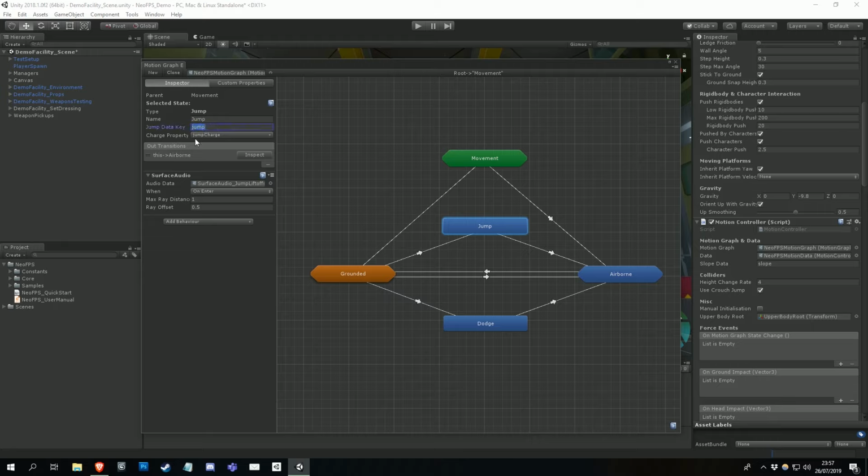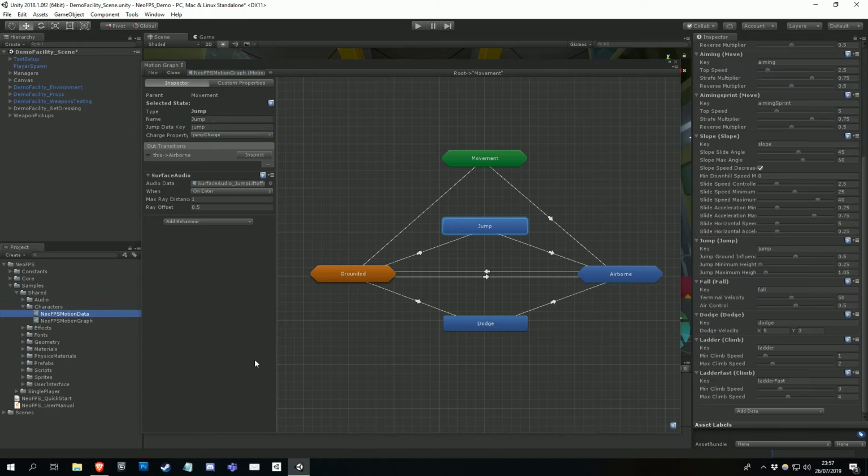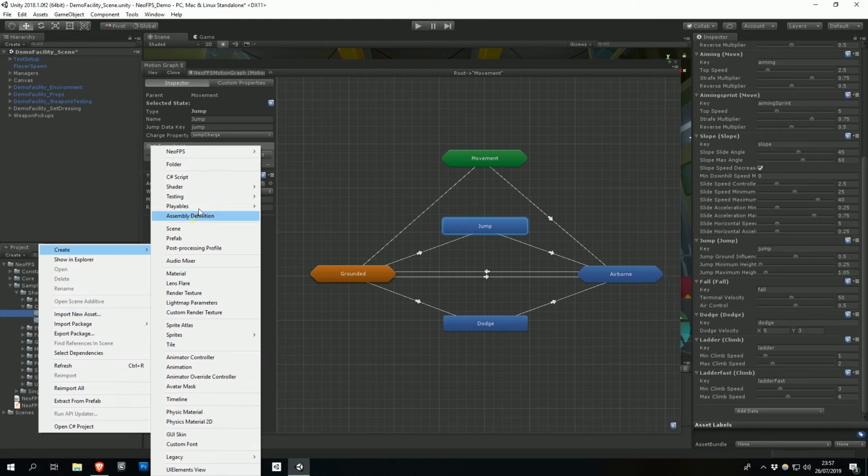Alongside the motion graph, a character motion controller also references a motion data asset. This provides a way of separating the movement logic in the form of the motion graph from the data so that they can be interchangeable. You might want to use the same graph with a variety of different characters with different body types and therefore different stats like speed and jump height. You can find an example alongside the graph that we've been editing here, or you can create your own in the project view by right-clicking and selecting Create NeoFPS Motion Data.